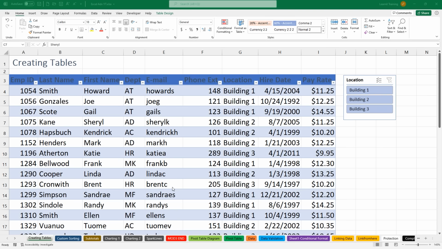Hopefully you had a little fun playing around with the table. Now that we've added those things to the table, I do want to flip the page in the workbook to custom sorting. And in order to do that, I'm just going to use my keyboard shortcut Control and Page Down on my keyboard. I might have to hold Fn if I'm on a laptop, but that will flip the page in the workbook.